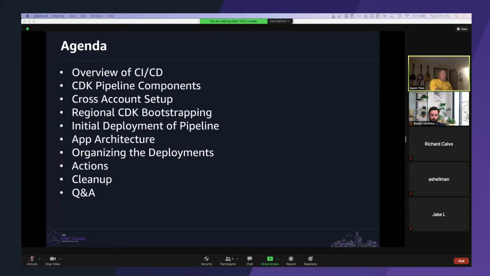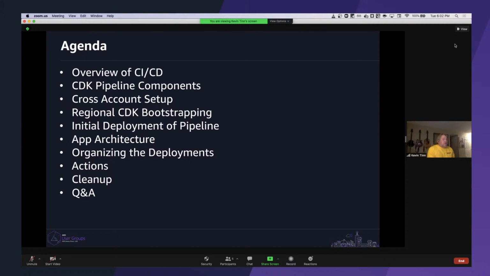And so to jump into the agenda for today's meetup, firstly, I'm going to just give a quick overview of CI/CD, just to baseline everyone on the practices and the definitions, stuff of that nature. That won't take too long. Then we'll go ahead and dive into CDK pipeline components. Then we'll get into the cross-account setup. This is a CI/CD talk, but it's probably like 60-40 CI/CD and then security as well.